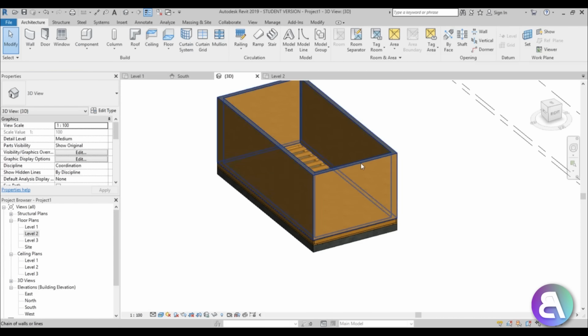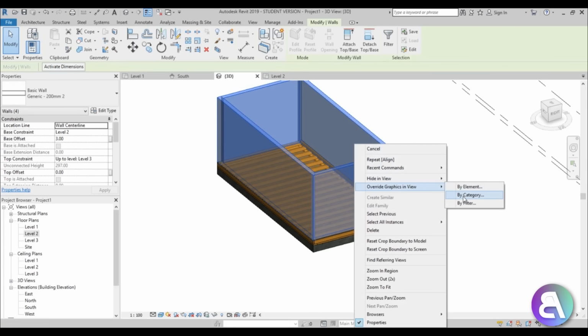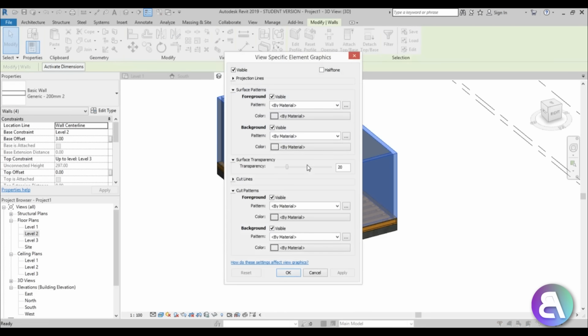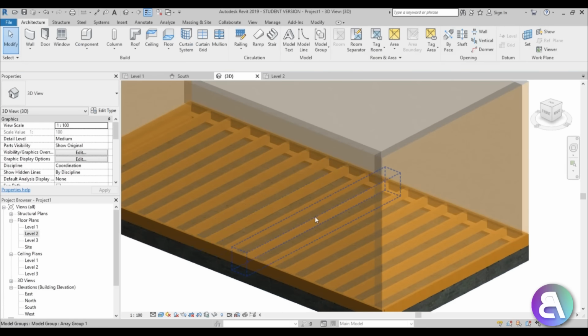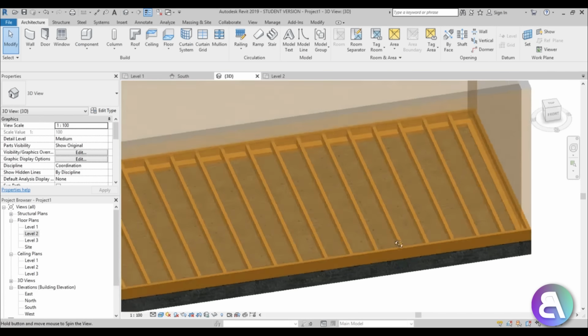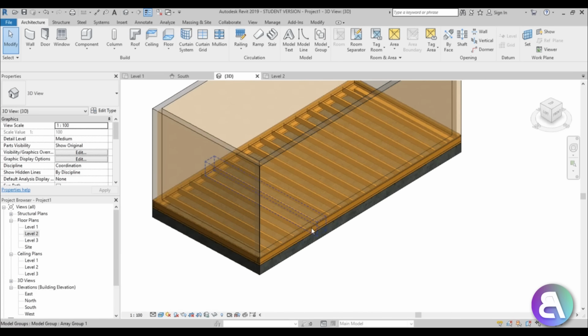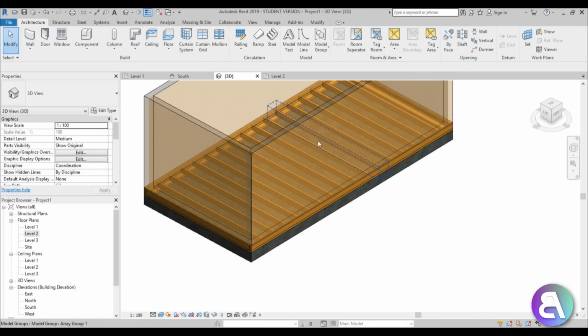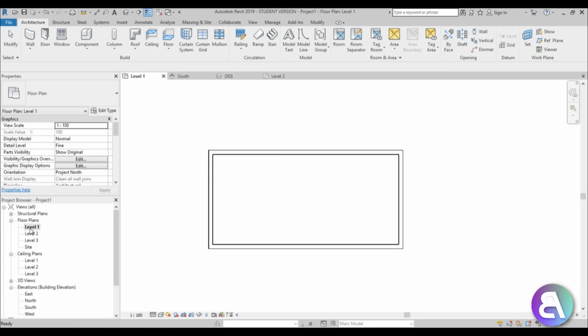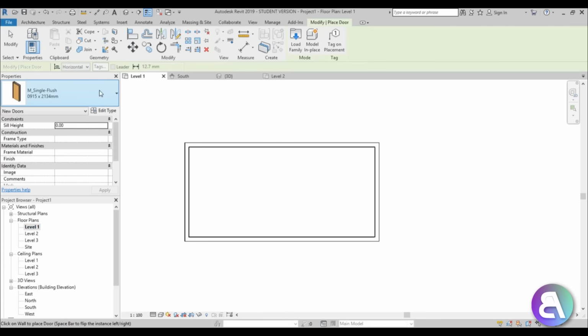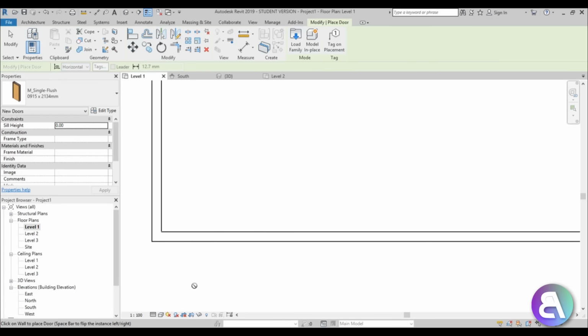Okay, and let's just select this whole wall and change the transparency as well. So by element, and let's bring it to 60, go apply. Okay, so the reason why we placed these walls is so we can place or host our doors and windows, and then we can see where they are in space, and then we can create our framing basically around our windows and doors. So let's just go to level 1 and place a door over here.